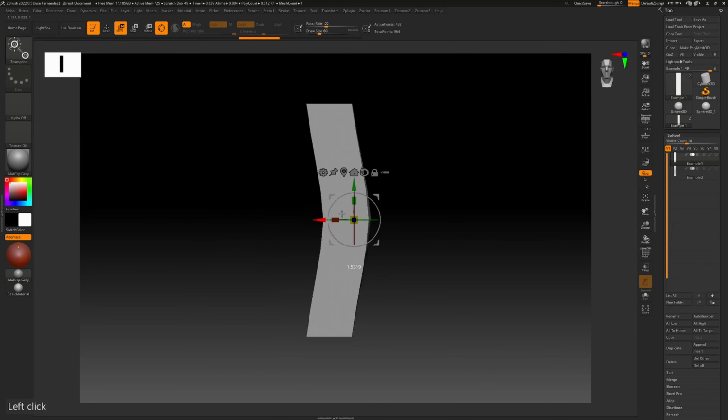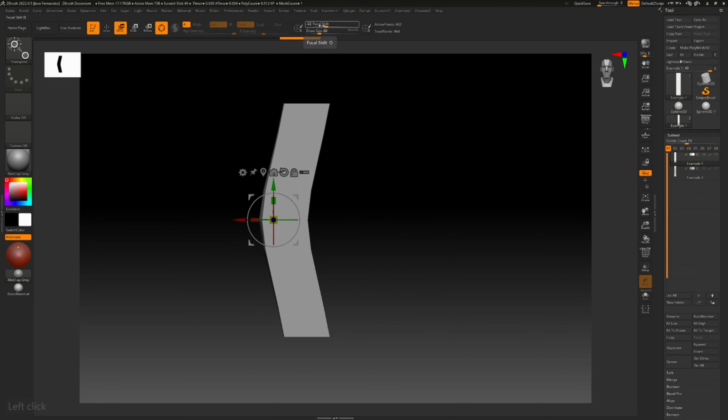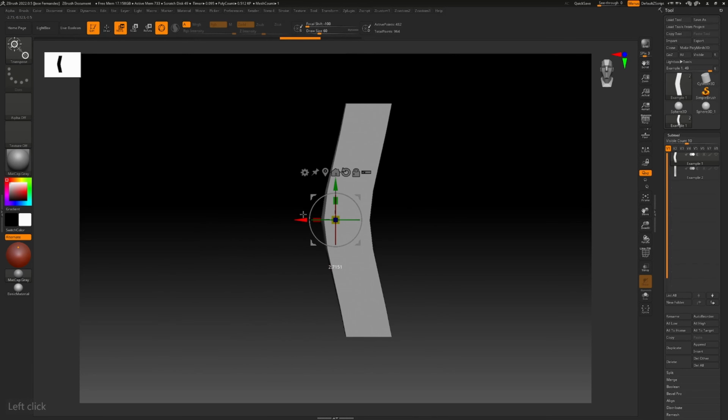So that's one way that you can run into this issue, if you have the focal shift changed. By default, again, it's -100. Oops, let me undo that. -100. And now it should move as intended.